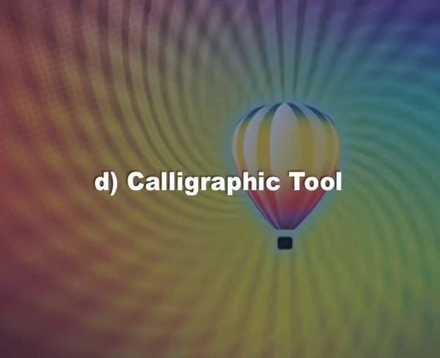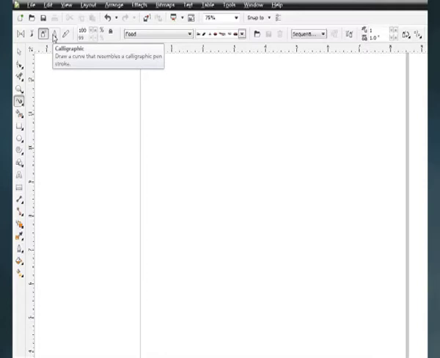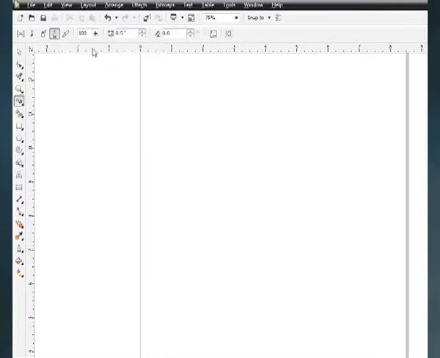D. Calligraphic tool. Next to the sprayer is the calligraphic tool. It works the way a pen does, like script calligraphy. To use this, select it first, and after selecting it, all options are enabled and it is very easy to handle like other tools.